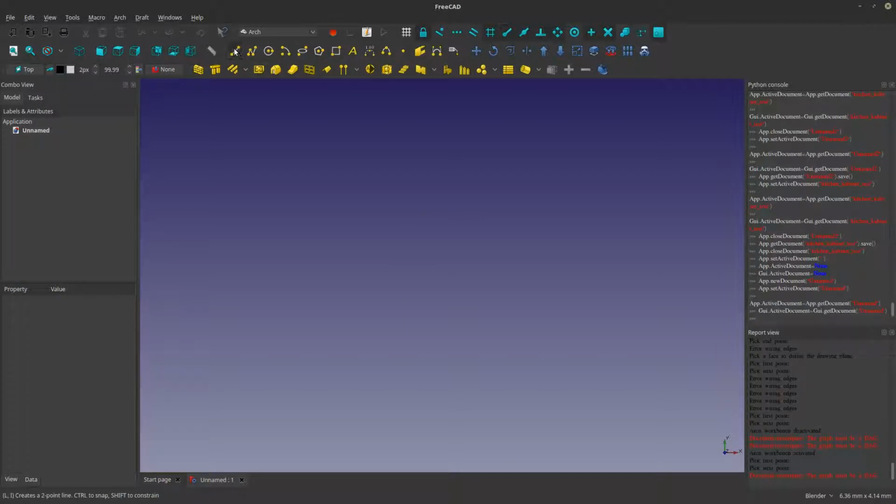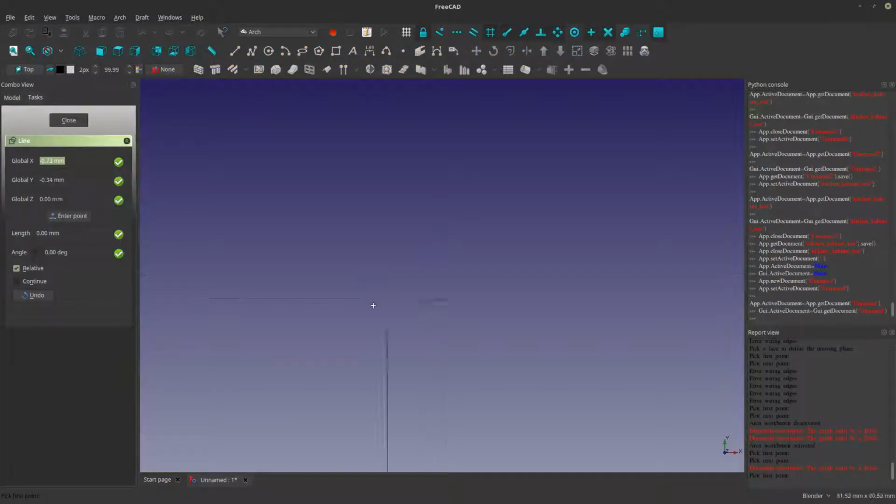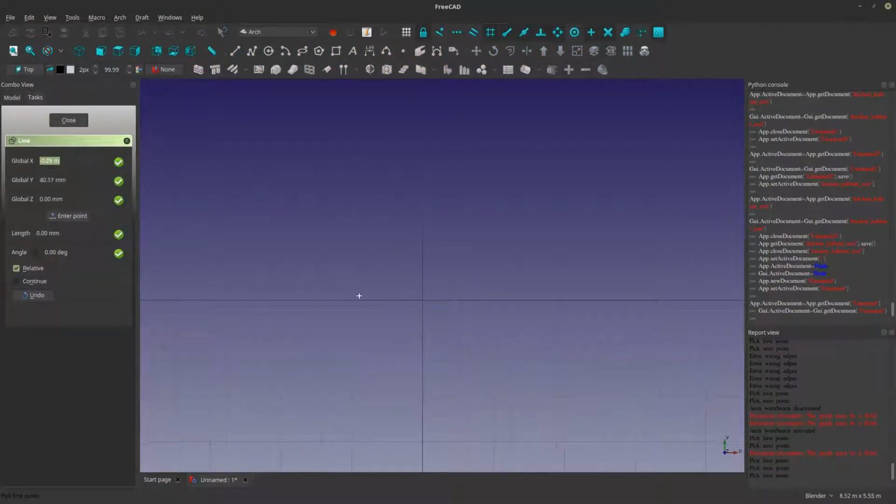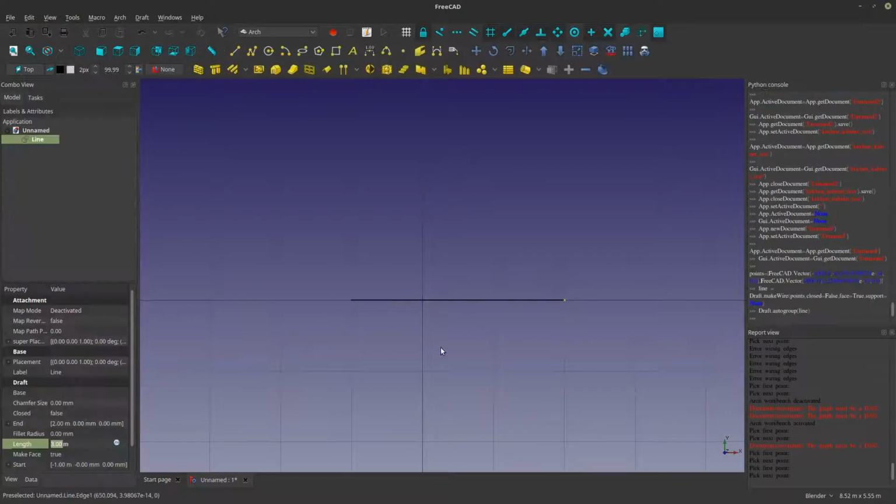What I'm going to do is create a line on the top view. I want my cabinet to be 1 meter tall, but maybe I'm first going to create a wall, right? So maybe this is going to be my wall.